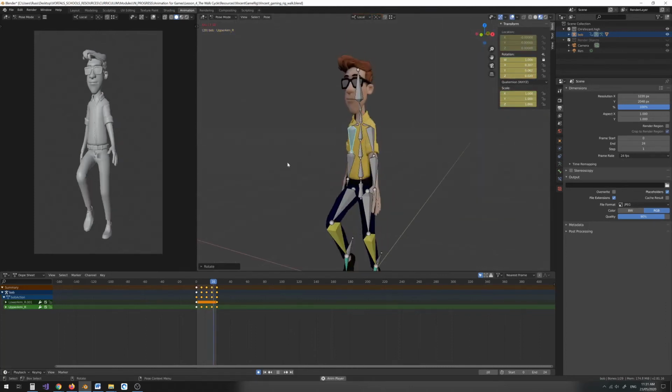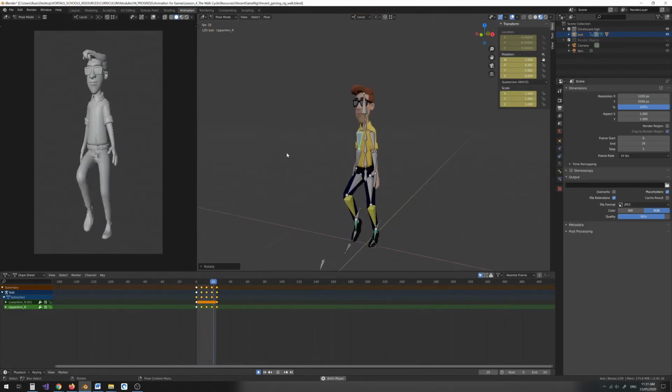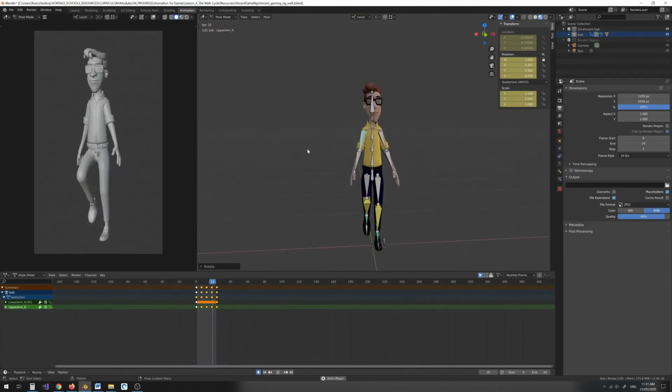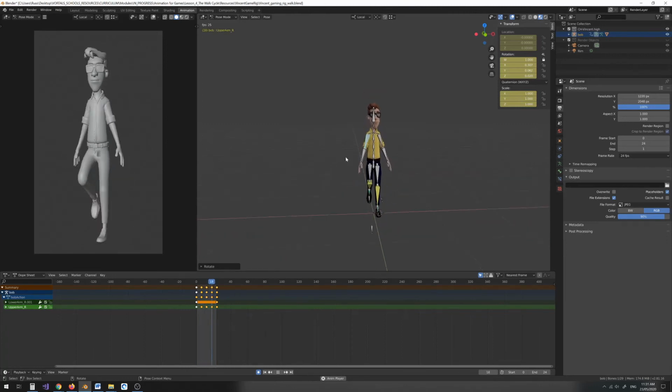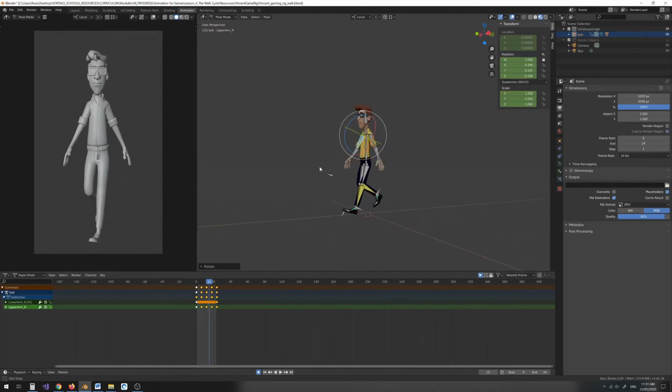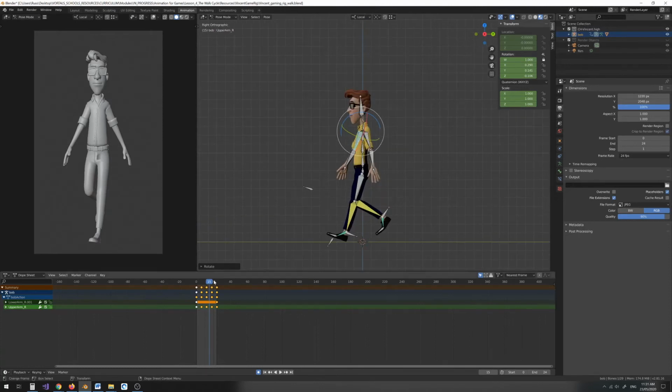So let's have a look at our walk cycle now. It's starting to look a little bit better. His arms are a little bit less out. You could still do a lot more to bring those arms in by his side, but for the moment I'm happy with that. Now let's look at our legs as they walk.